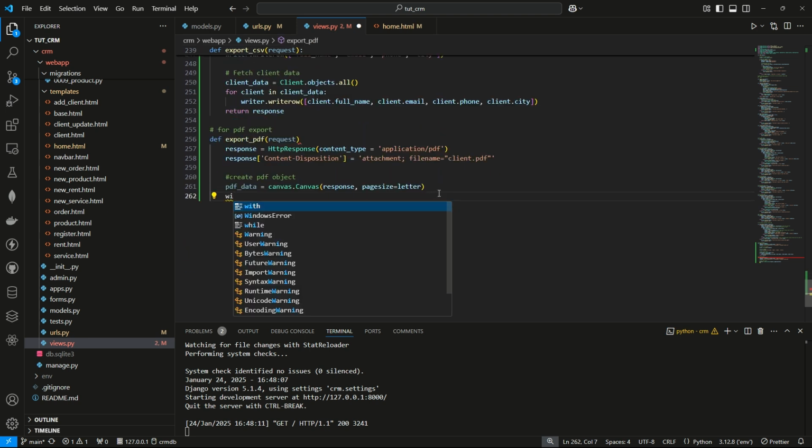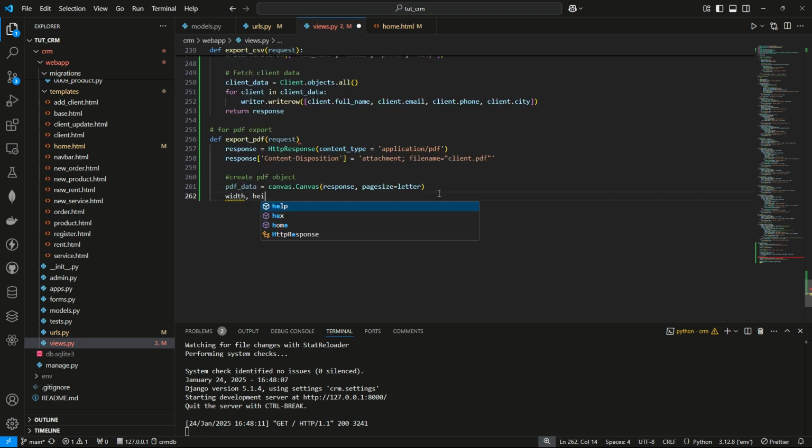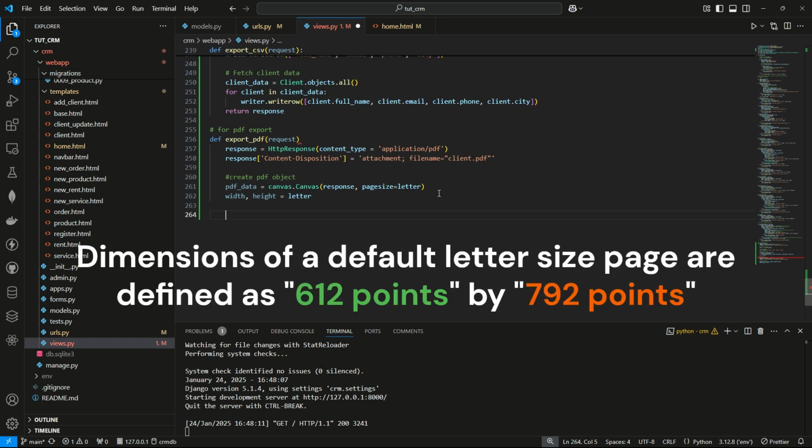Now let's define the width and height of our letter. So just type width, height equals letter. This is going to be a little confusing for you, right? Don't worry, I'm explaining it. Actually in ReportLab, the dimensions of a default letter size page are defined as 612 points by 792 points.